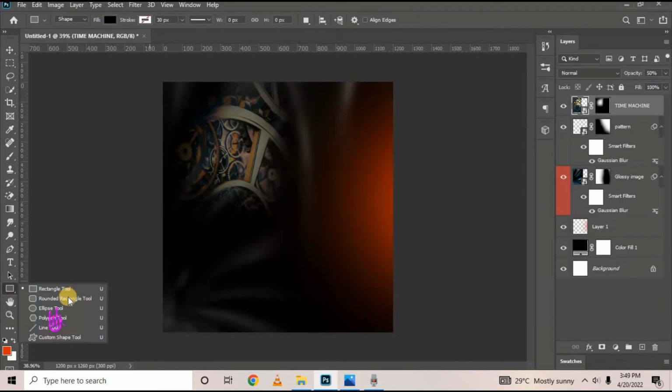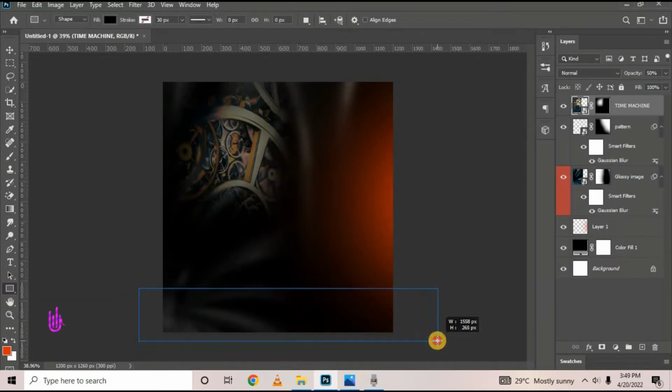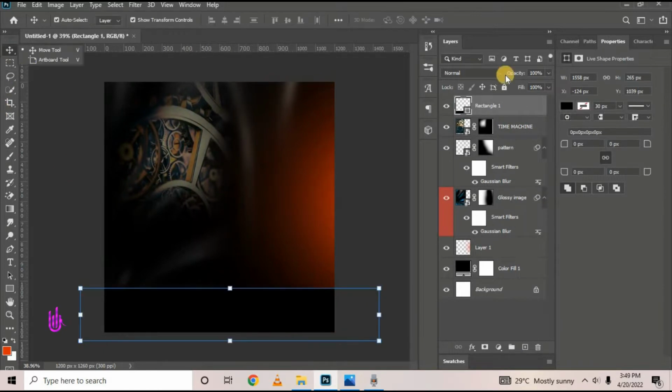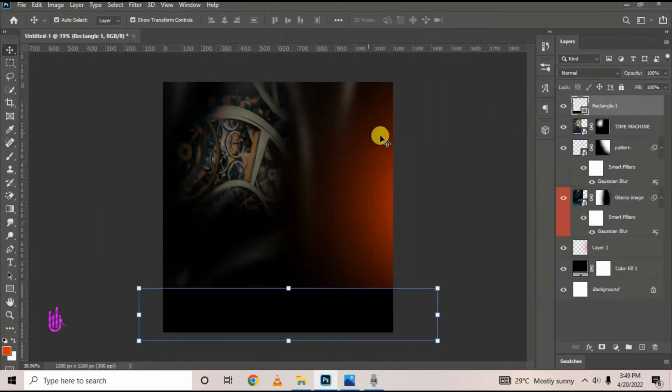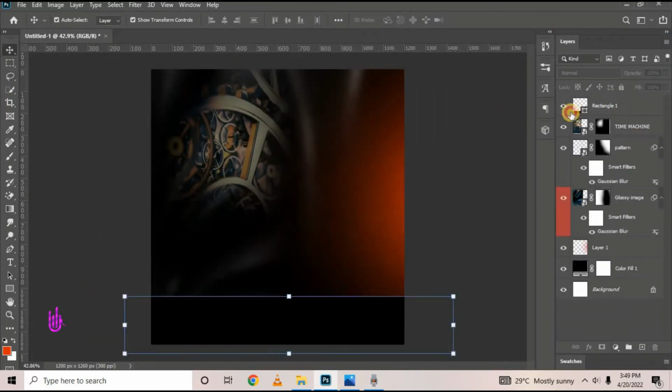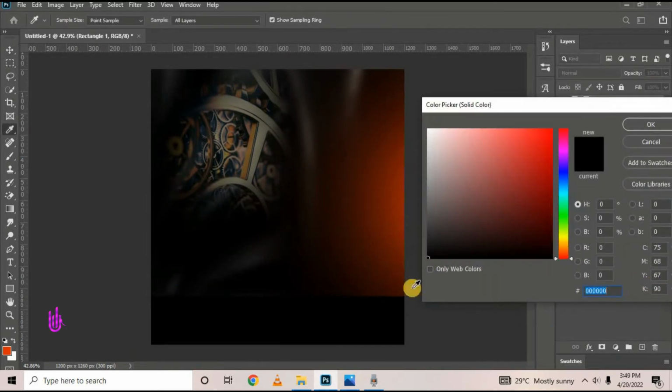Let me take my rectangle tool. So these are all the background. Okay, alright, so let's give it a color. Color of this code.